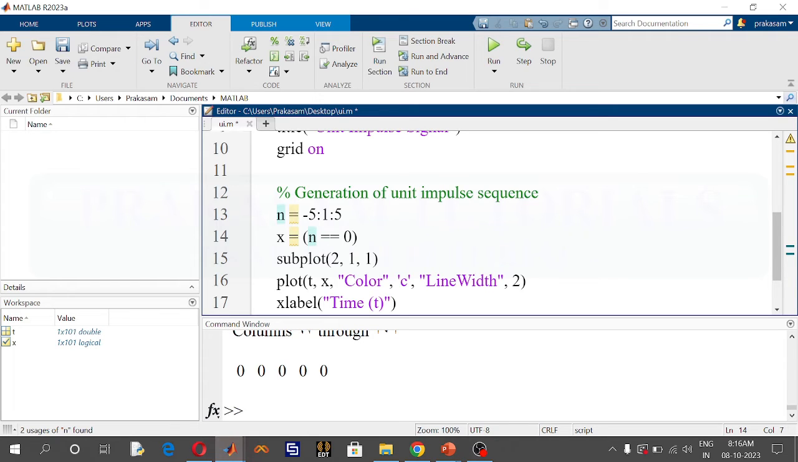The resultant waveform will be displayed in the second portion. The figure window will be divided into 2 rows and 1 column, and the continuous time signal will be generated in the first portion and the discrete time signal in the second portion. So here you indicate subplot of 2 comma 1 comma 2. Plot is used for generation of the continuous time signal. Here we want to generate the discrete time signal, so in place of plot we use stem. Stem is used for generation of the discrete time signal. So stem of x-axis comma y-axis, where the x-axis is the discrete time index n and the y-axis is x.